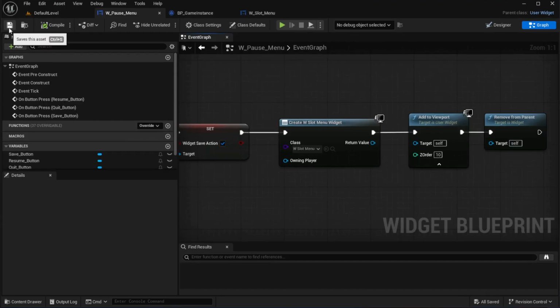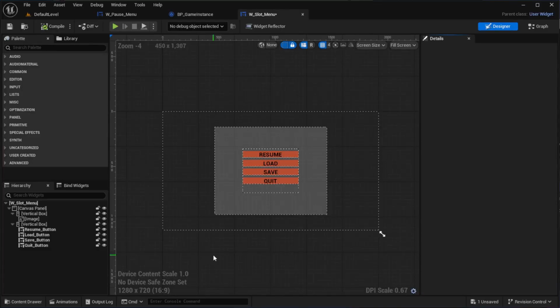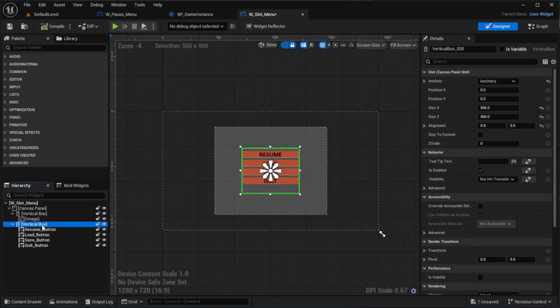Compile and save. And now to edit the slot menu. Connect the return value to the target. Compile and save. And then if we go back to the slot menu we've just created and open that, select the second vertical box in the left menu, and in the details on the right change the size X to 600.